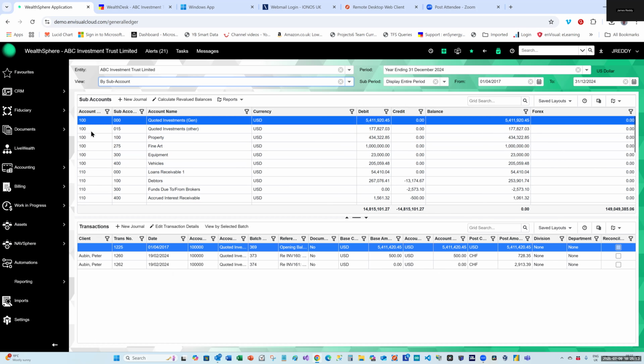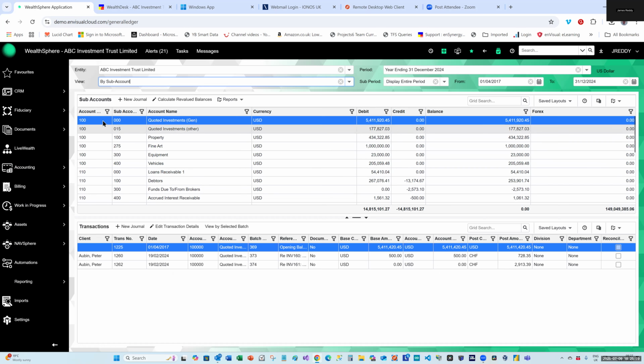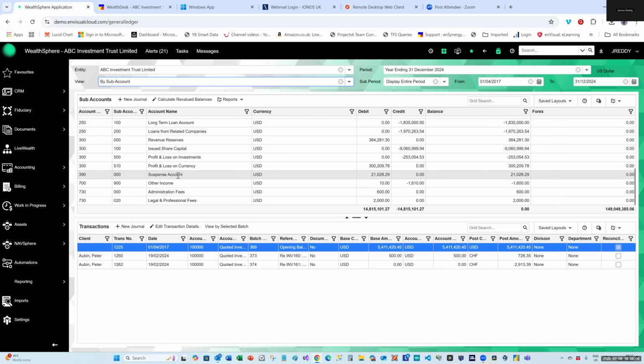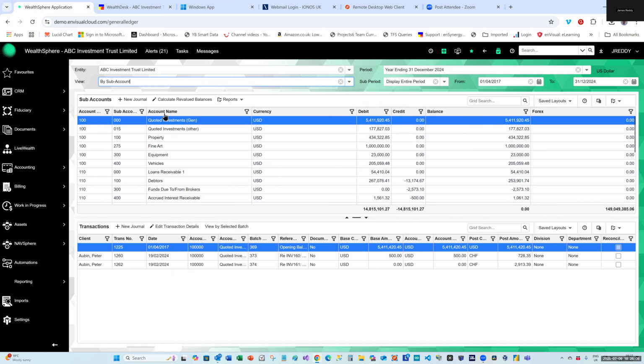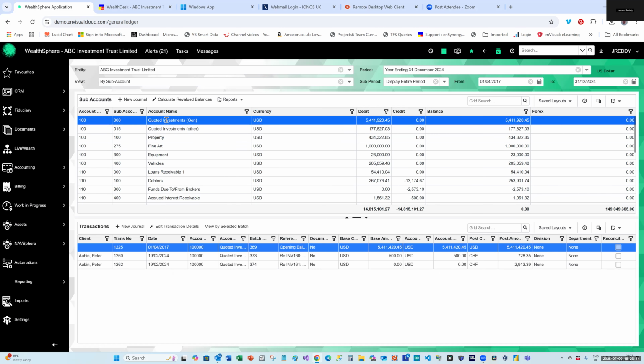So now we're looking at account 100. If I go down to here, 120, I can see all my bank accounts. So 100, I can see all my assets, and so on, right down to your income and expenditure. For each of those accounts, if you click on the account, it'll show you the transactions underneath it. And these are all the individual transactions.